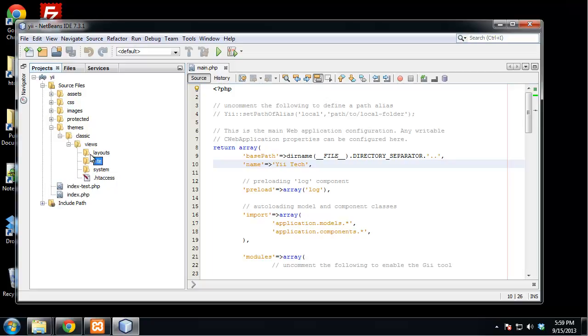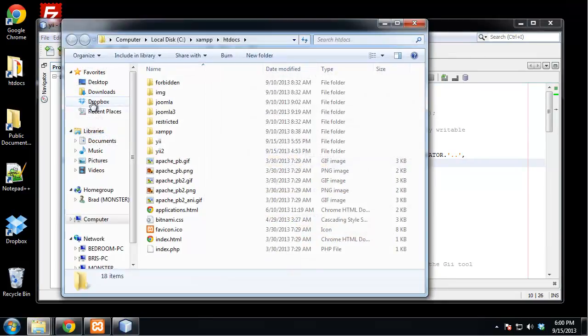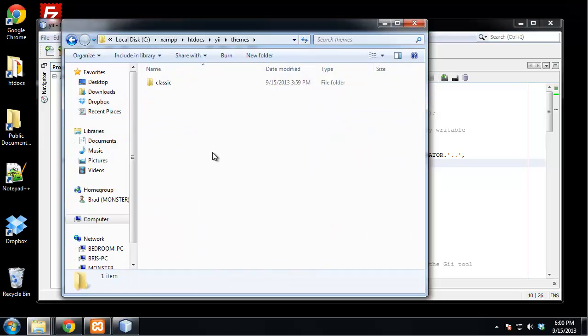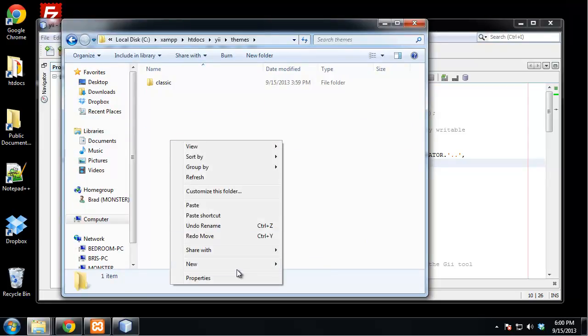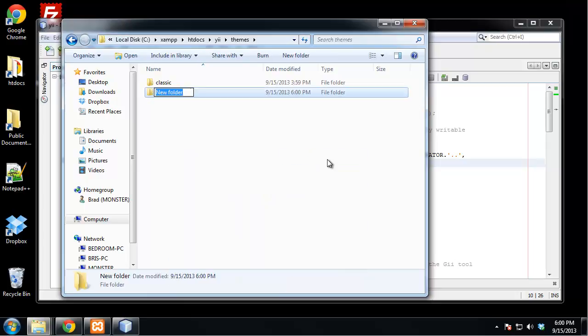So there's not really too much I can teach you with this. So we're going to create our own theme and see what it entails. I'm going to go to htdocs in my Yii folder, themes, and I'm going to call this theme red dark because it's going to be a black and red theme.